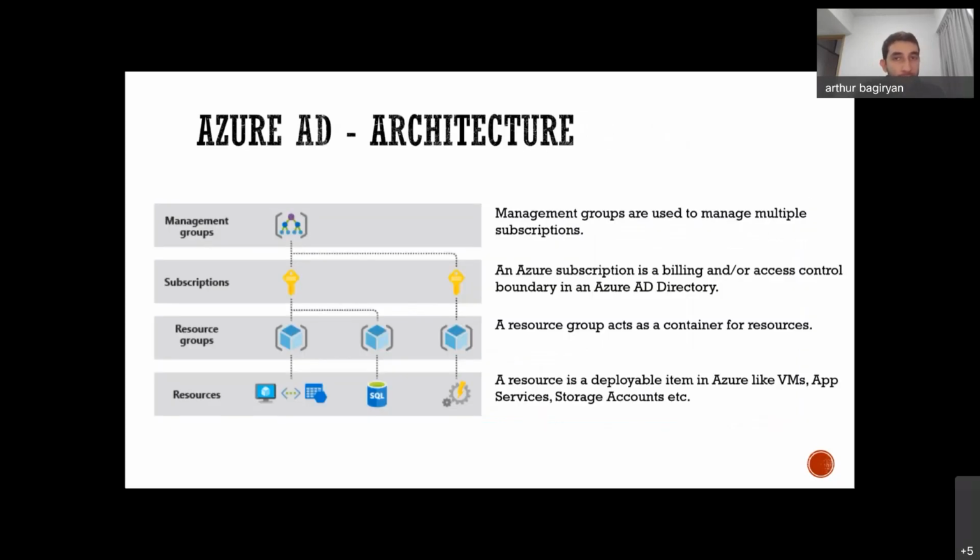So this slide is a good representation of Azure AD in a hierarchy way. For example, management groups are used to manage multiple subscriptions. Interesting thing is that a global administrator can always elevate their privileges to the root management group. Subscription. An Azure subscription is a billing or access control boundary in Azure Active Directory. An Azure role applied at the subscription level. And actually, that's one of the flaws in Azure. If an attacker has enough access, he can manage the entire subscription.